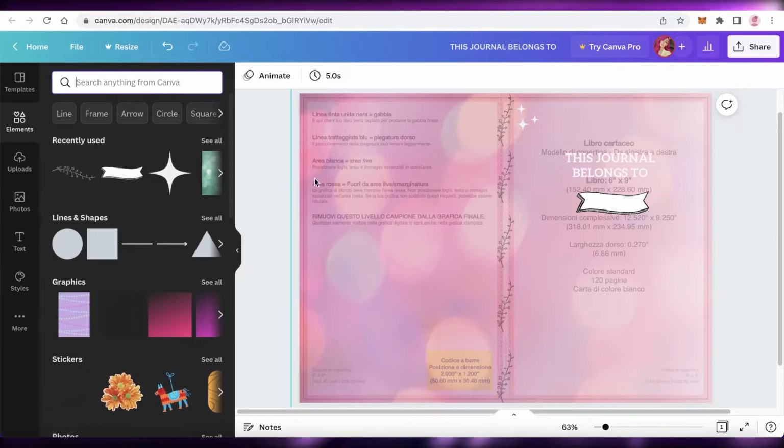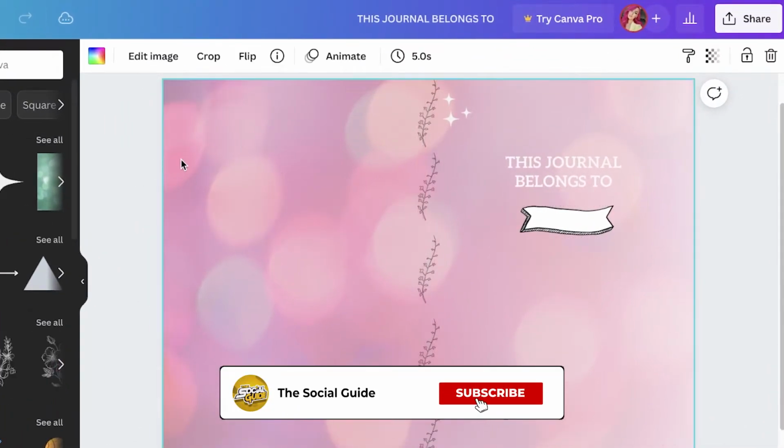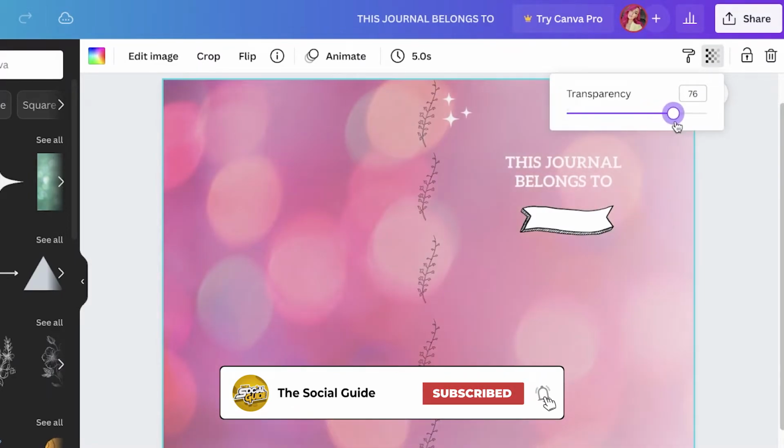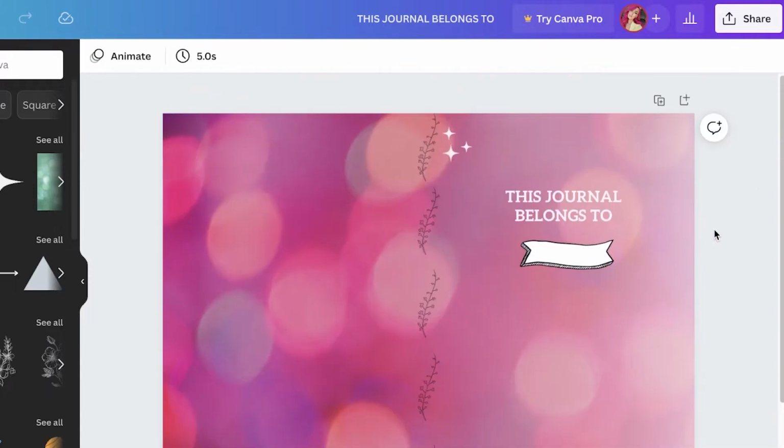Now, once I have designed my book cover, what I'm just going to do is unlock this. And what I like to do is take the image, take the transparency and just increase it to full. And now you can see my book cover is ready.